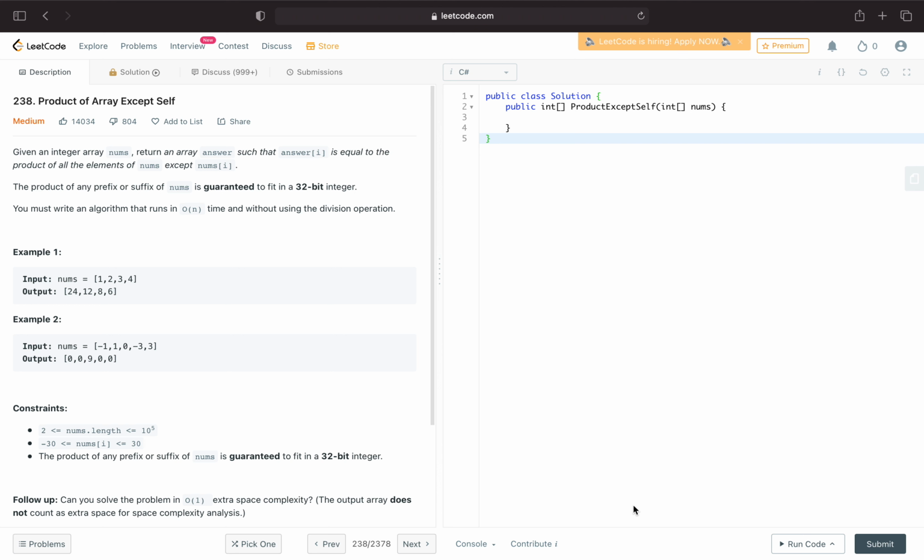Product of array except self. Given an integer array called nums, return an array answer such that answer[i] is equal to the product of all the elements of nums except nums[i].